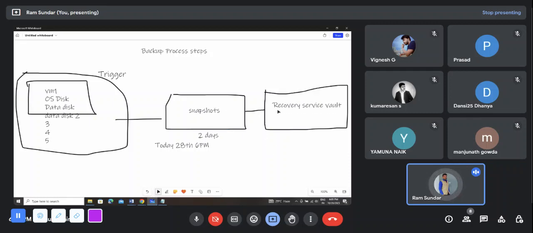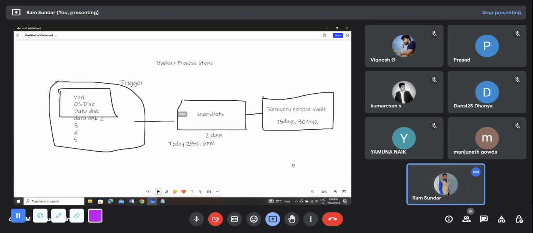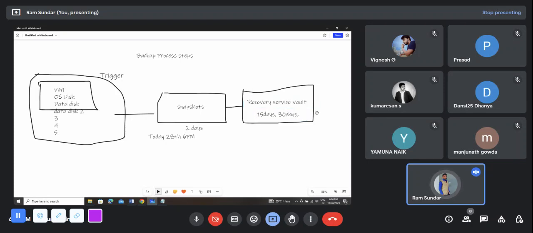The data will be moved to recovery service vault, and in this recovery service vault, the data will reside up to 15 days or 30 days, or depends on our requirement. The recovery service vault will store our actual data. So the recovery service vault is the main role that comes under backup. Whatever backup you take will be stored in recovery service vault only. The initial first 2 days, the backup will be kept in snapshot only.